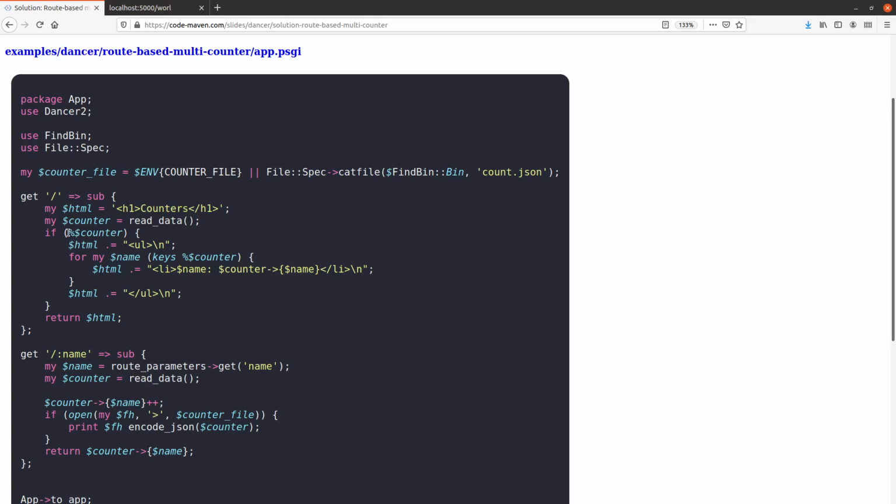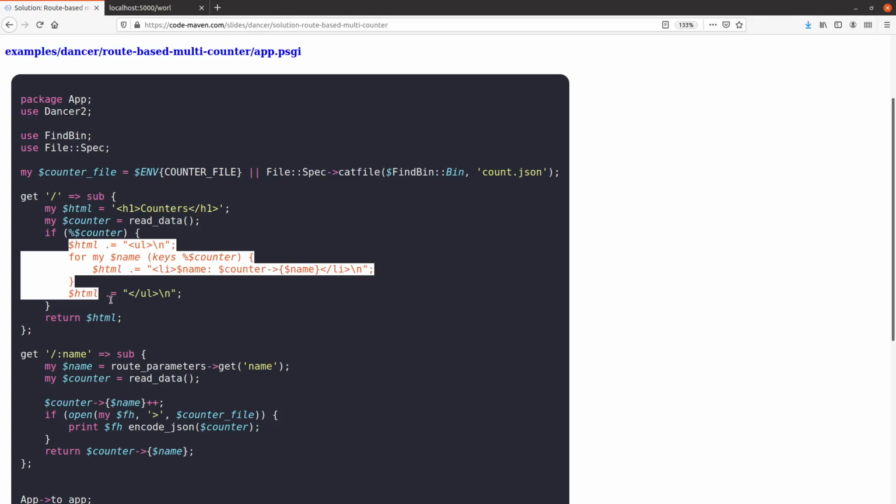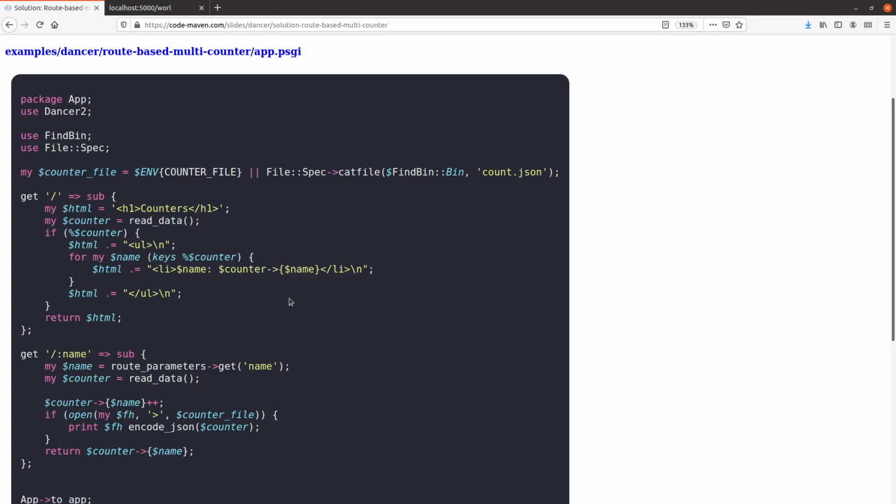So actually we say if the dereferenced version has values in it, so it's not empty, then we do this whole section. So then we add a UL, an unordered list at the top, and then a closing of a UL at the bottom, and in the middle we loop over the keys and just add the list items, the values, the counters. So all that is fine, but how do we test this?